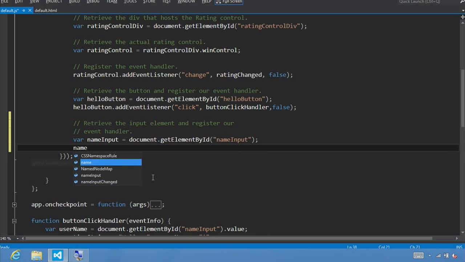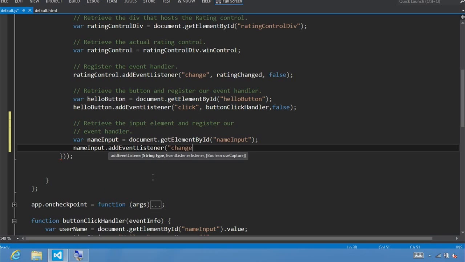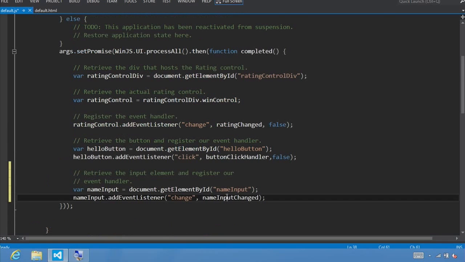And we'll say nameInput.addEventListener. And what we're going to be listening to and subscribing to is the change event. And the function I want to fire is called nameInputChanged. So we get the nameInput text box and add an event handler for the change event that will fire this function. Now let's save the state of the rating control when it changes.